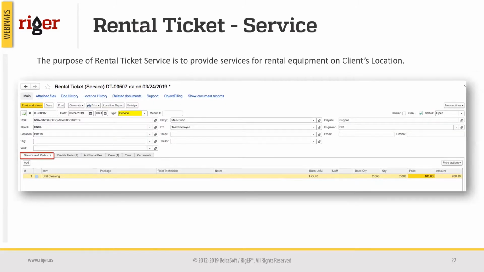The third type of rental tickets is rental ticket service. The purpose of rental ticket service is to provide services for rental equipment on the client's location. You can add all services and use parts and materials for provided services on the client's location for equipment.